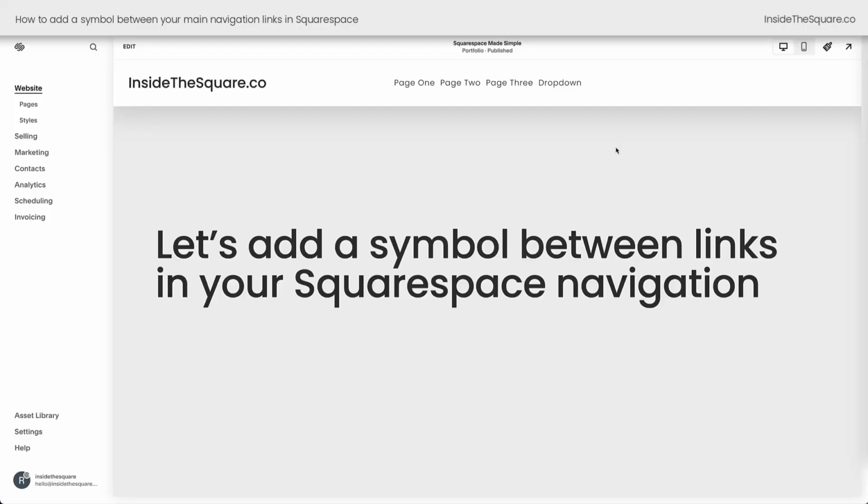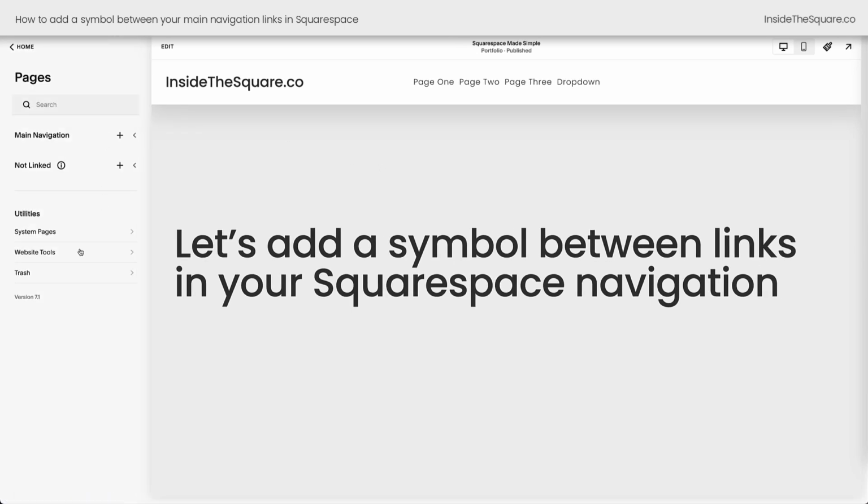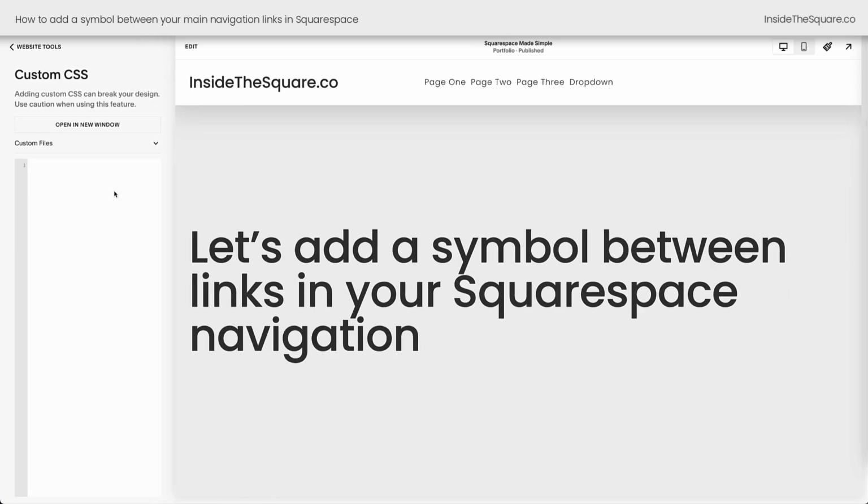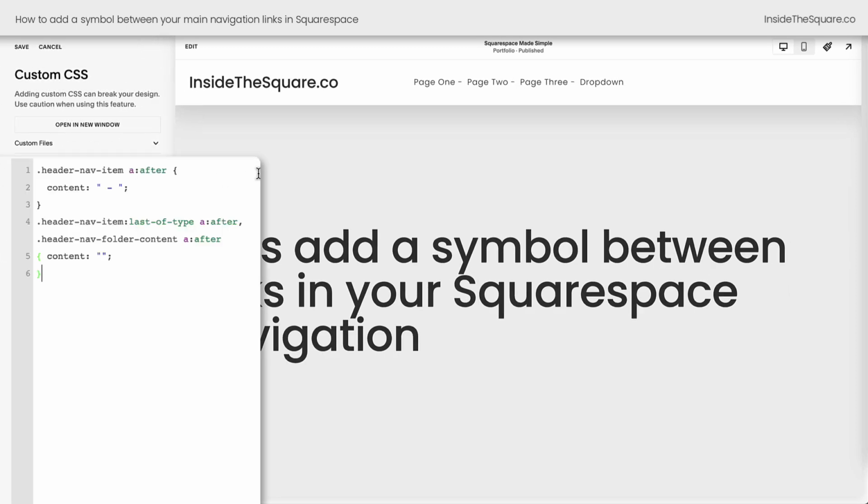Here we are inside Squarespace, and you can see I have multiple pages linked in my main navigation and I have a drop-down menu. We're going to add the code that's listed in the description below to our site-wide CSS by navigating to Pages, then selecting Website Tools, and then Custom CSS. I'm going to paste the code that's in the description below, and immediately we'll see a dash between the active links here in our main navigation. We have a simple symbol between these pages, but you'll notice it's not in the dropdown, and it's not at the end or the beginning of the navigation. It's only between those links.